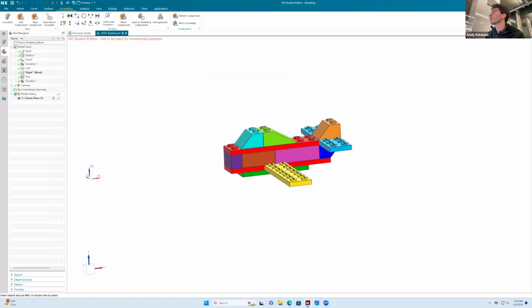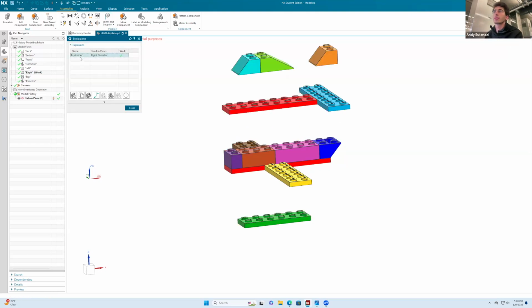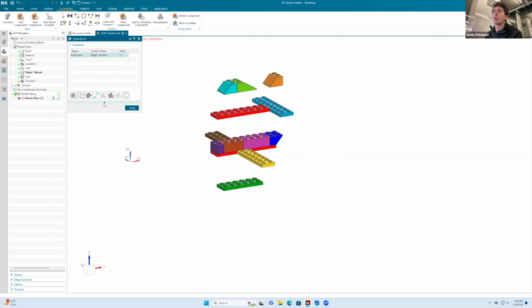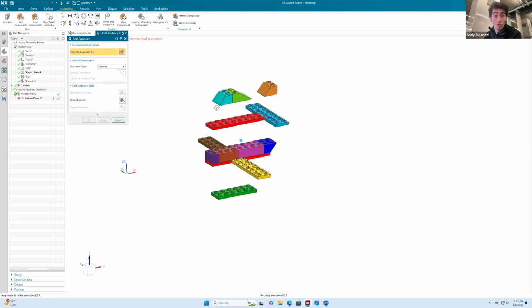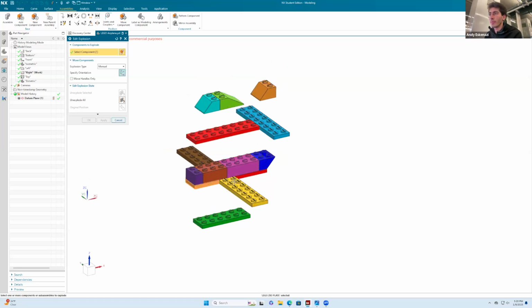Now, let's type in here explosion again. Here we got our explosion, so let's edit this bad boy. Here, edit explosion. So let's continue building off from this one, right? We can bring now these layers of bricks downwards.